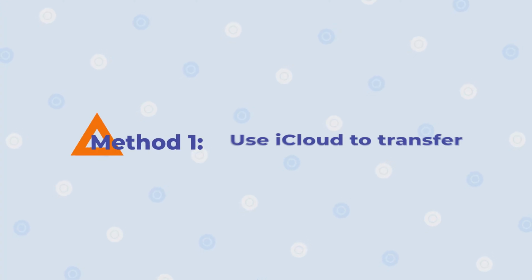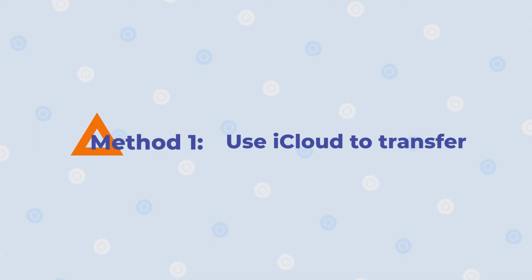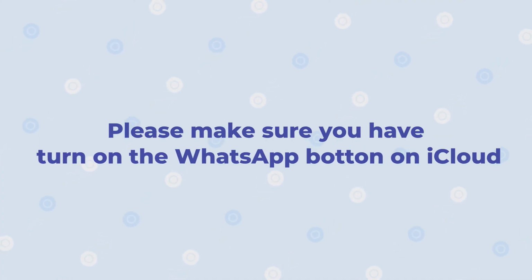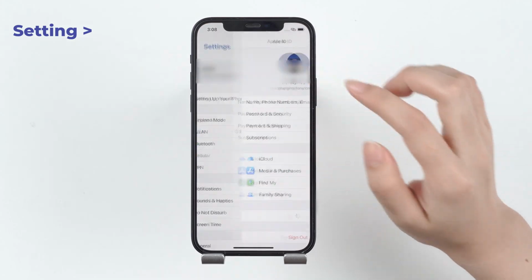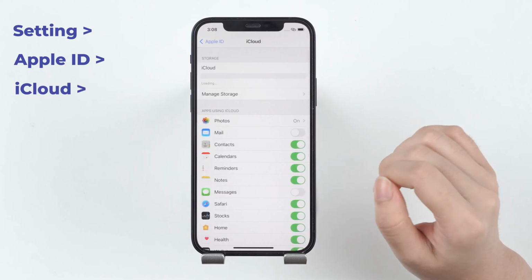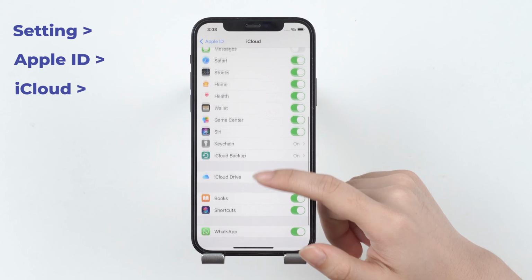Method number one, use iCloud to transfer. Before you start, please make sure you have turned on the WhatsApp button on iCloud. Follow these steps to check whether you have it open. Go to Settings, then tap on your Apple ID, iCloud, slide down to find the WhatsApp option and turn it on.